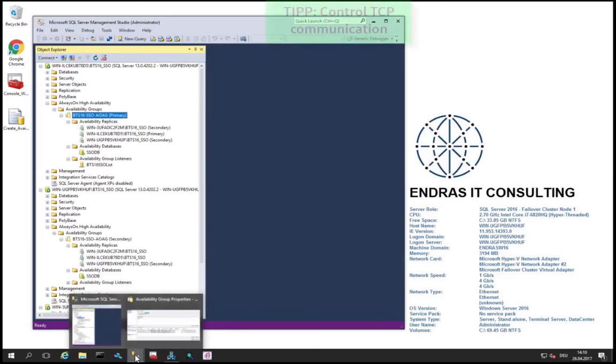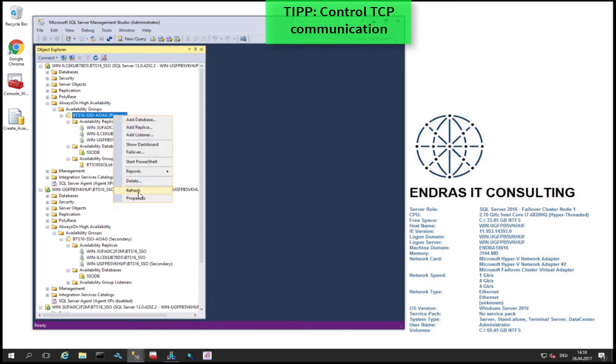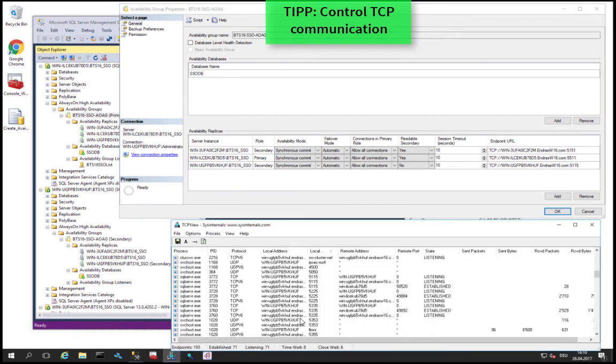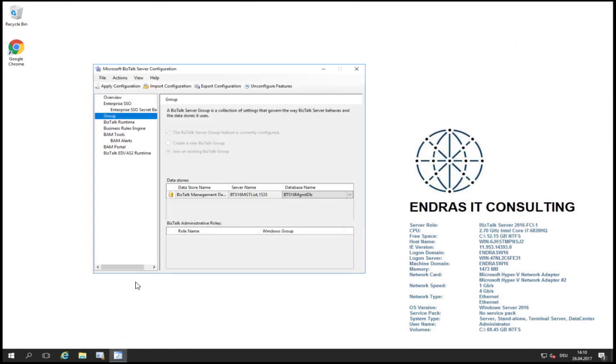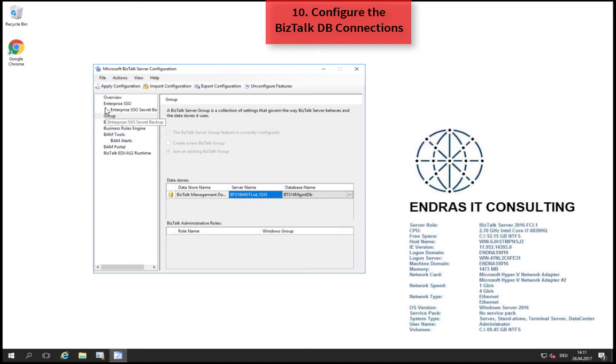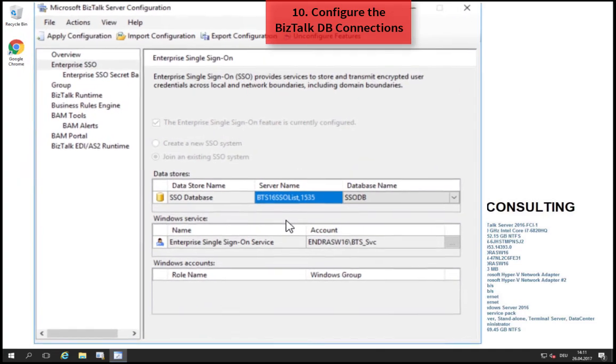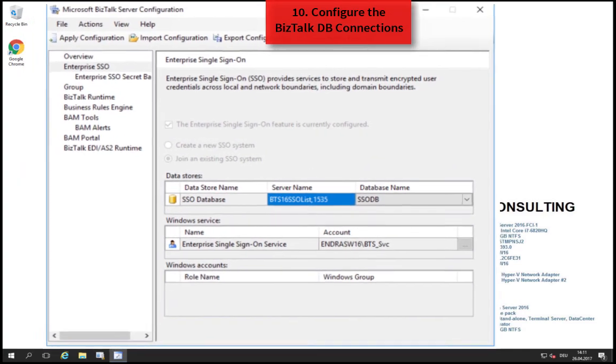Now we check the TCP communication. For this purpose, I'm using TCPView from Sysinternals. It shows the TCP ports in detail. Compare the local port numbers to the availability group's properties. The state Established in TCPView indicates a valid communication for the TCP ports. Finally, we configure the BizTalk Server 2016 to use the SQL listeners for the single sign-on and for the BizTalk group. Therefore, we use the previously mentioned name of the listeners and the TCP port number.